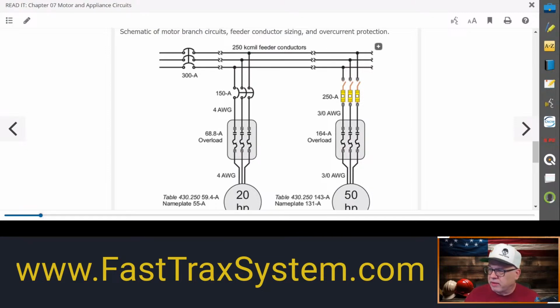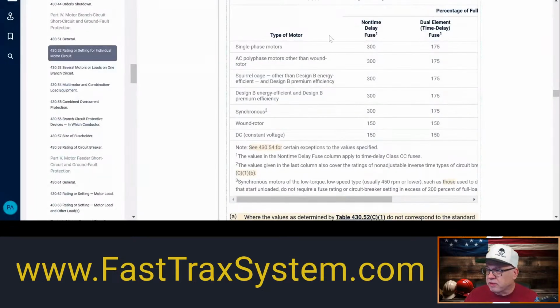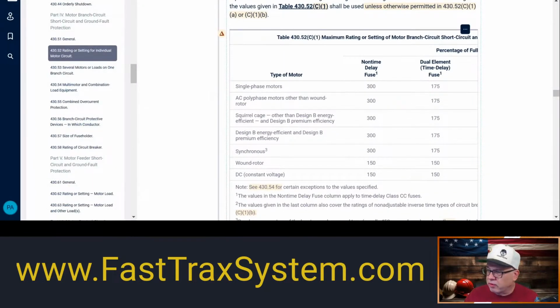All right, so here's what we're dealing with here: fuses. Depending on the type of fuse, let me share the screen. Here is 430.52, whether it's non-time delay or time delay. It all depends on what's being asked, and what is part of the lesson is up to whatever you want it to be. But in the real world, it's going to be based on whatever you're using for your short circuit ground fault protection.